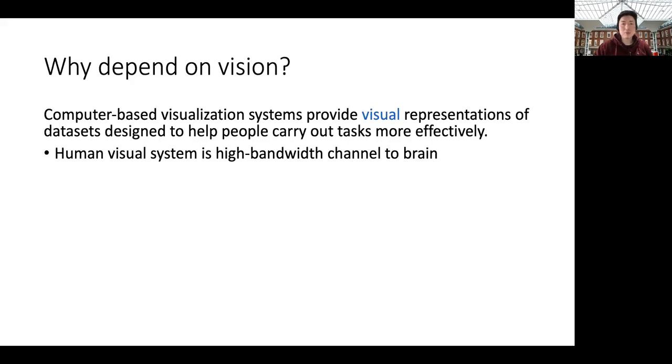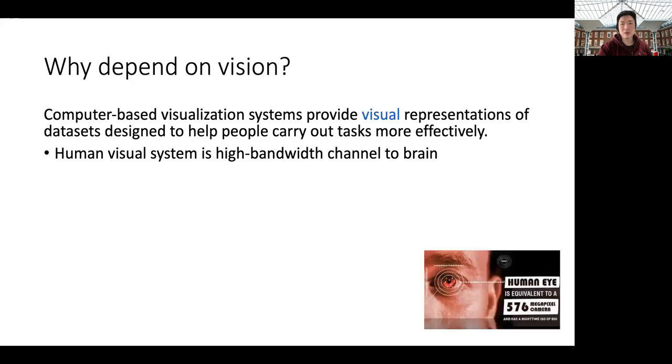But the reason we picked vision or visualization is that the vision system has the highest bandwidth. Basically, that means we can process lots of visual information very quickly. If you think of the human eye as a computer, then the resolution is about 576 megapixels. Obviously, we're not processing all the information at the same time, but that means we can perceive lots of visual information at the same time.